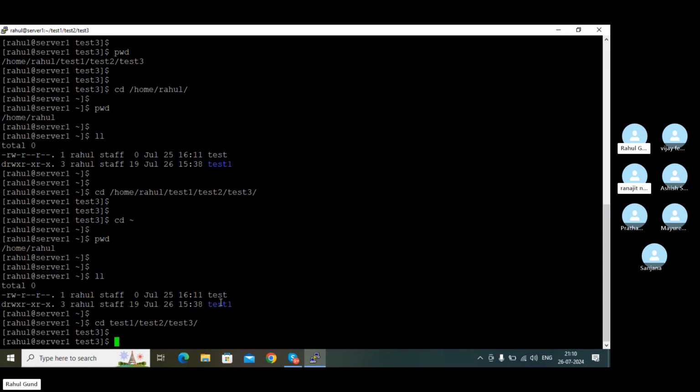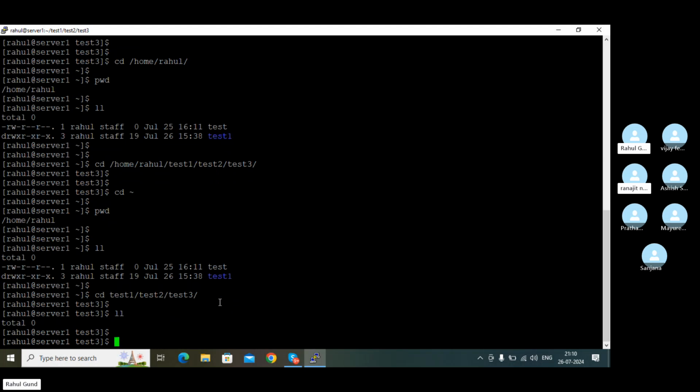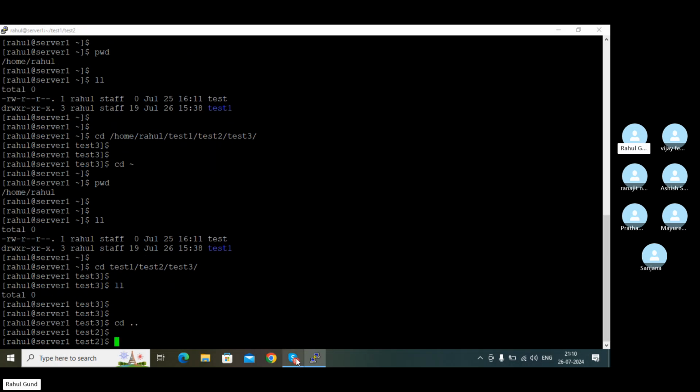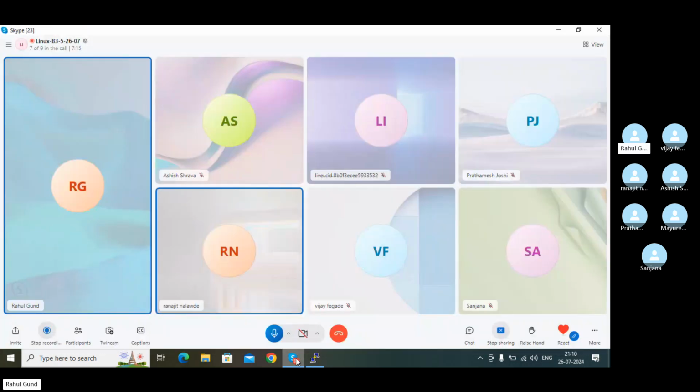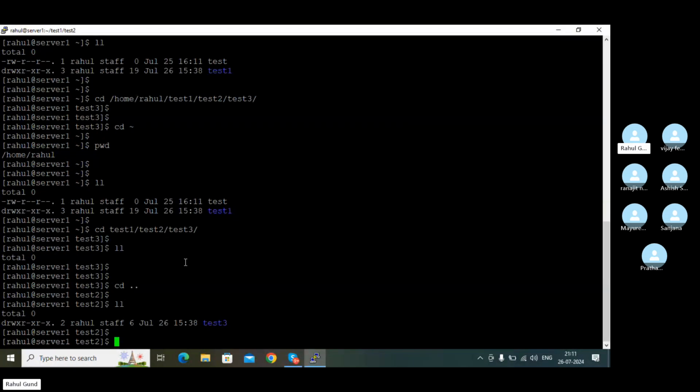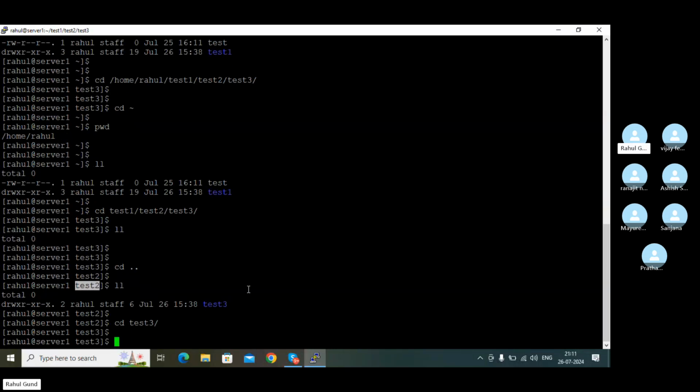Suppose I am here in test3. If I go one directory back, then cd dot dot, enter. Who is there, can you unmute? Ranjit. Okay, see now if you ll here, I'm in the test2 directory. I want to go to test3. Simply I will do cd test3. This is the relative path.